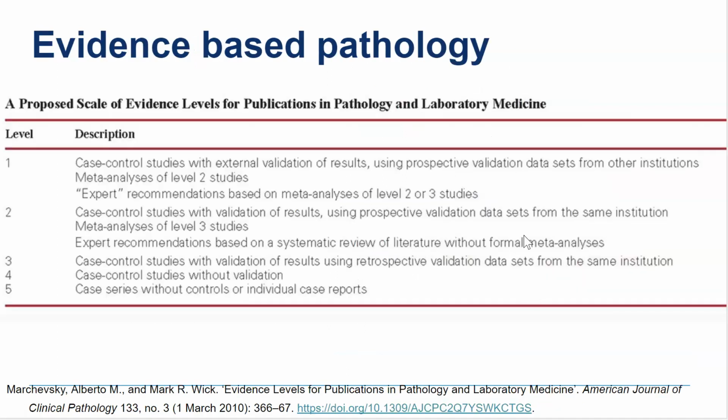This has led these authors to propose a pathology-specific hierarchy of evidence levels, with level 1 being the highest level of evidence. But again, the individual case report is where? Can you find it? Well, here it is. It's at the bottom. It is of least significance.